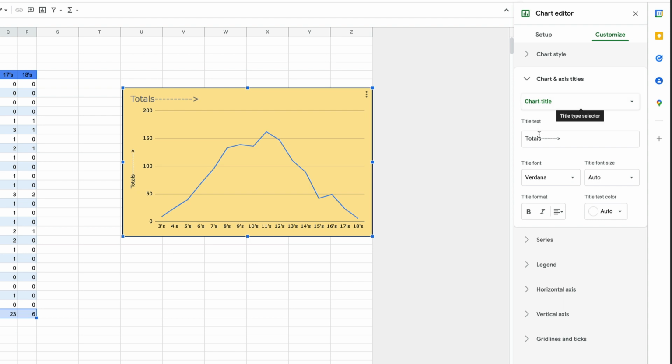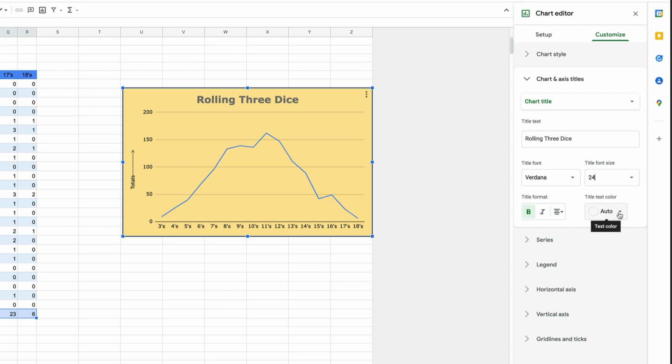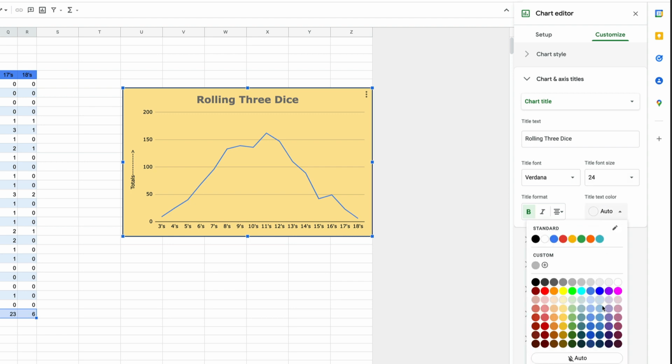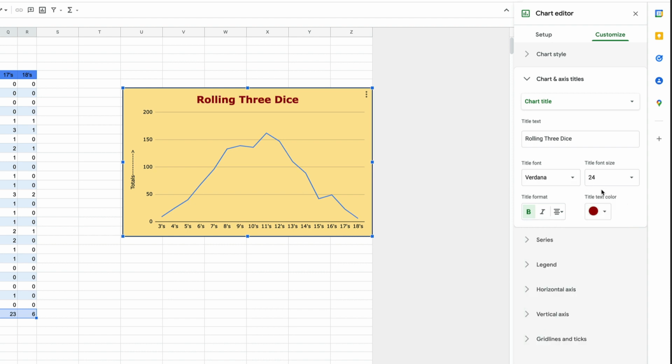Well, the chart title right now just says totals. I'm going to come where it says totals, and I'm going to change that to rolling 3 dice, right? And then you do have a few options about your title here, like I could make it bold if I wanted to. I could center it. I could make the title a little bit bigger, that's font size. And the text color, if I felt like I wanted to change that. So you have some options about the chart title right there.